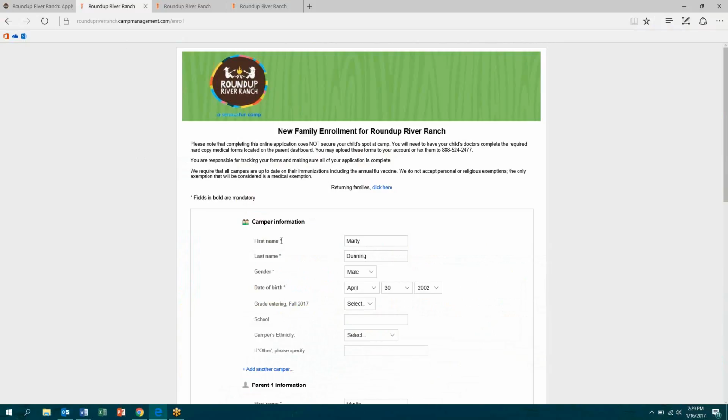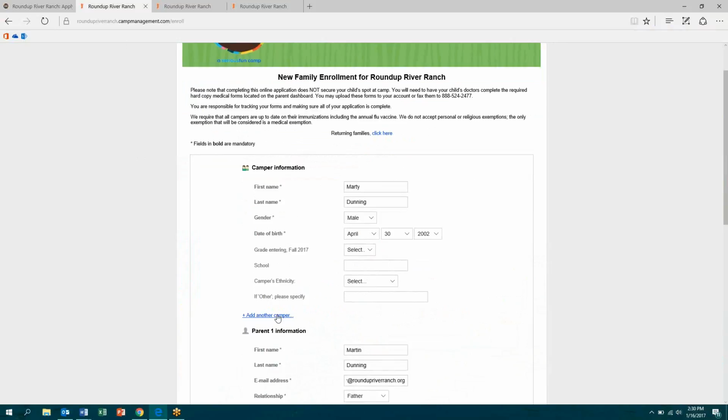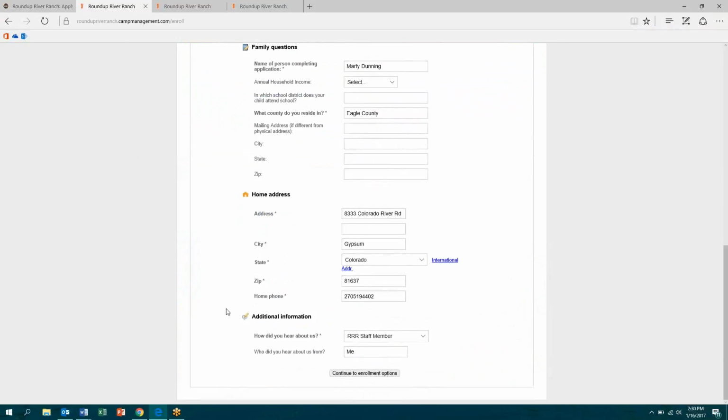One thing to take note of, if you're considering applying for family camp, all people, children or adults that are considering applying to camp will be considered as campers. So if you want to go on and start this process now of adding multiple campers, you can click Add Another Camper. I'm not going to do that right now, just so I can show you what the process looks like if you just go through and enroll your camper with a diagnosis first, which is actually what we recommend you doing. So once you reach the end of this page, we'll have you click on Continue to Enrollment Options.